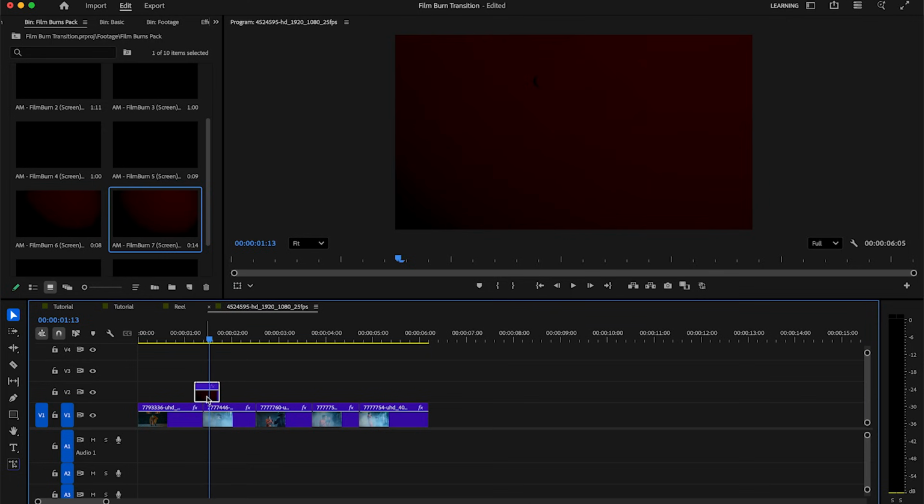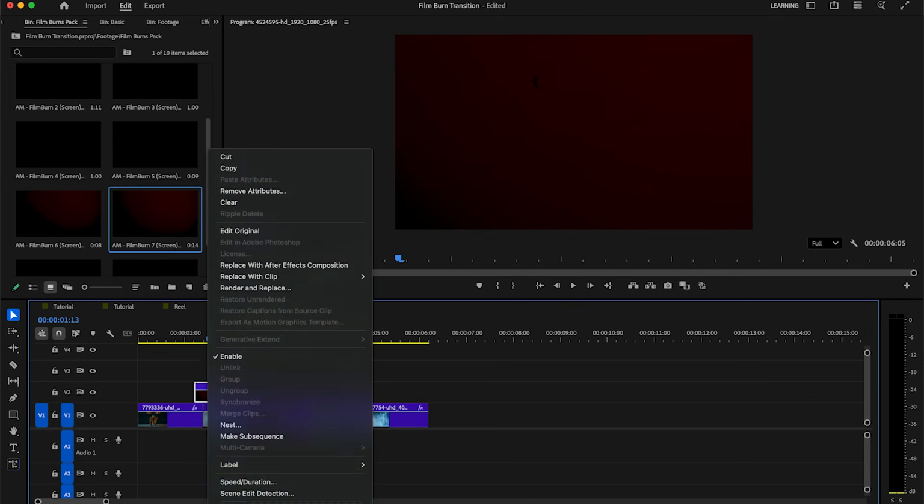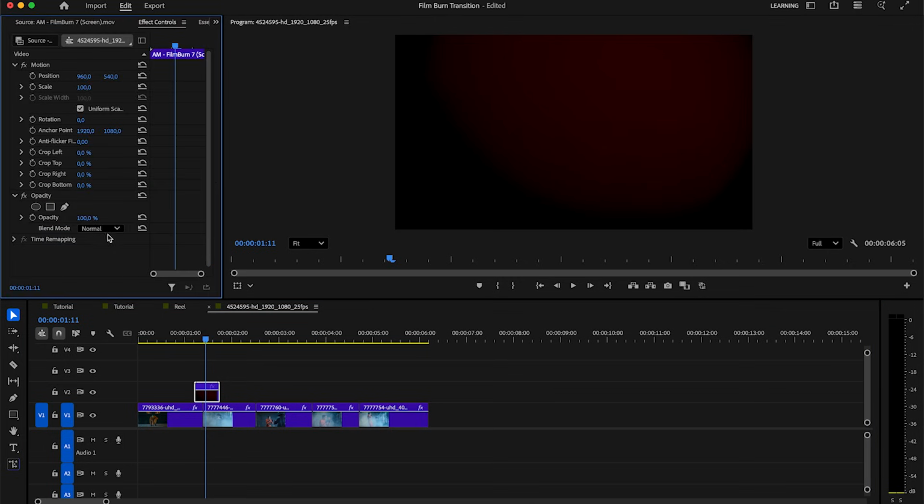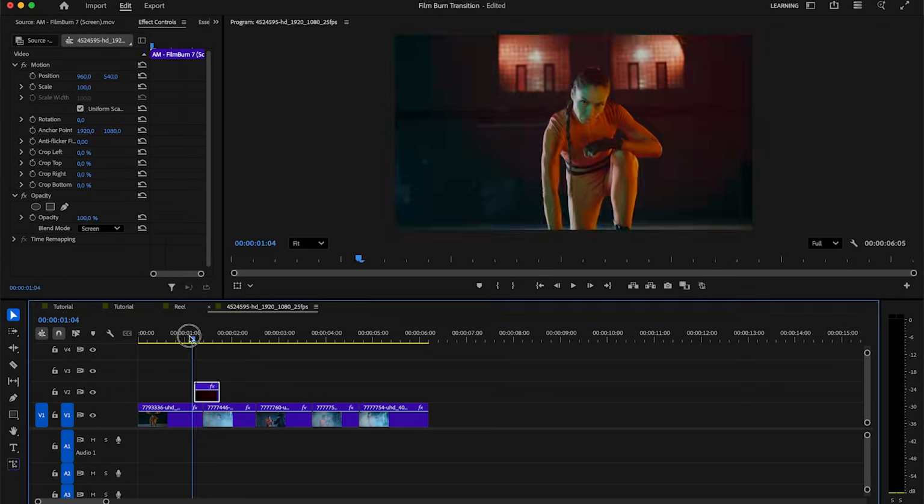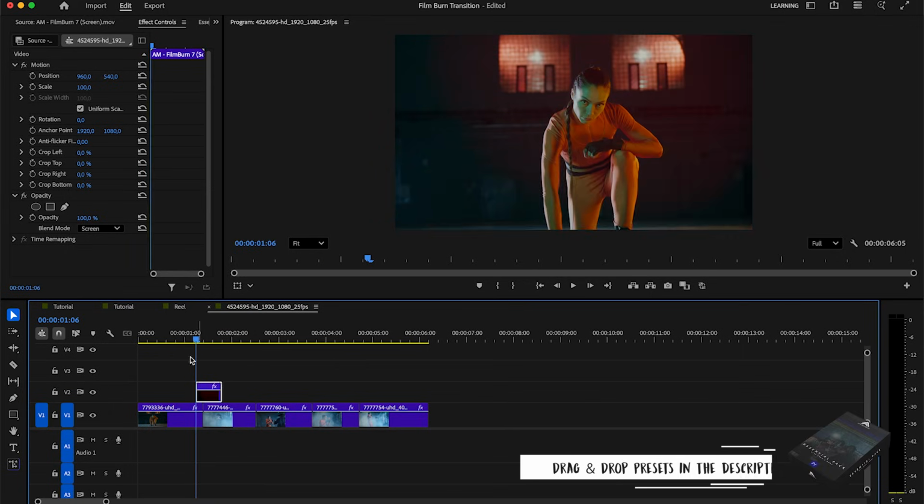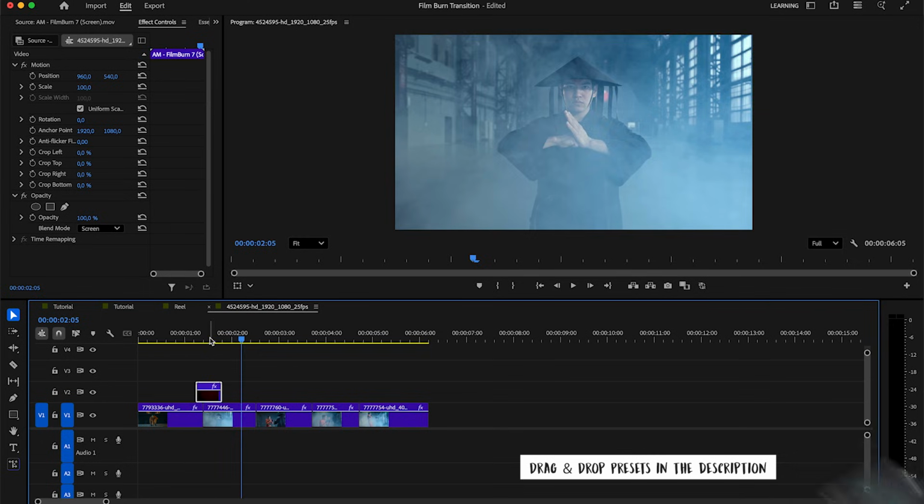Since they are 4K, I have to make a right click and scale them to frame size since I am using an HD timeline. Next, you need to go to the effect controls and then you set the blend mode to screen. That's it. You can make some adjustments by moving the film burn. Let's add another film burn.